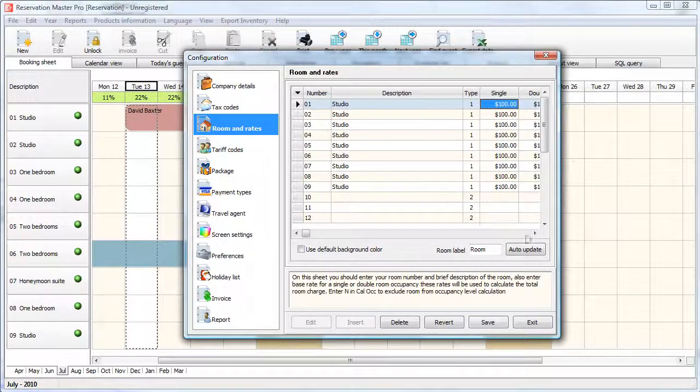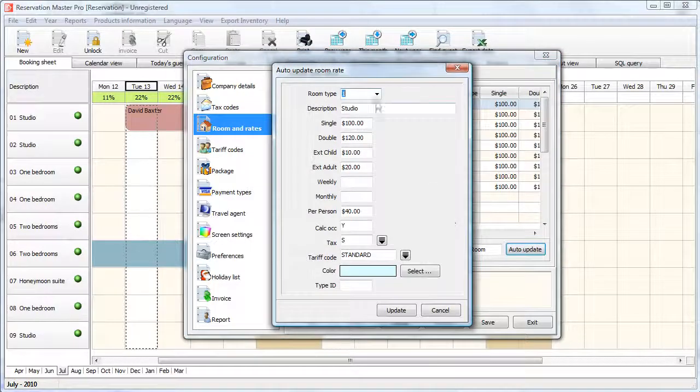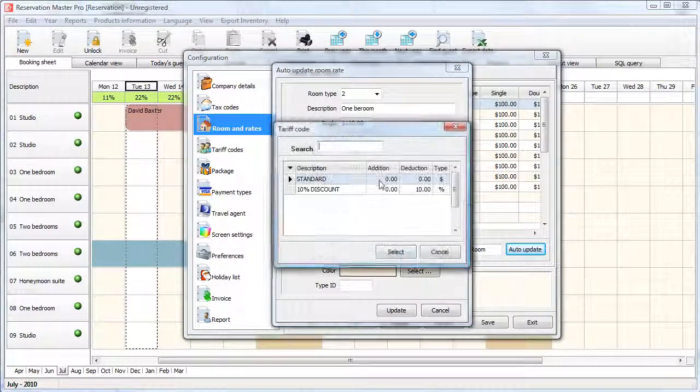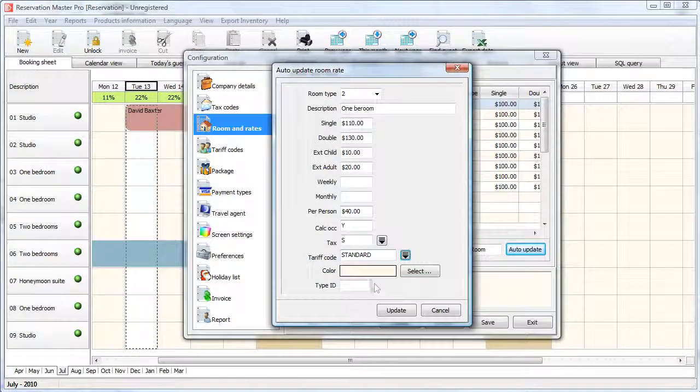Now let's update the one bedroom. Select here 2 and enter the details. So this is one bedroom, and then you enter all the other details. Your one bedroom is being sold for 110 and your double rate is 120. Extra child is the same, extra adult is also the same. Weekly tariff we don't have. A per person rate is also the same, $40. You also want to calculate your tax, and you also have a standard tariff code.